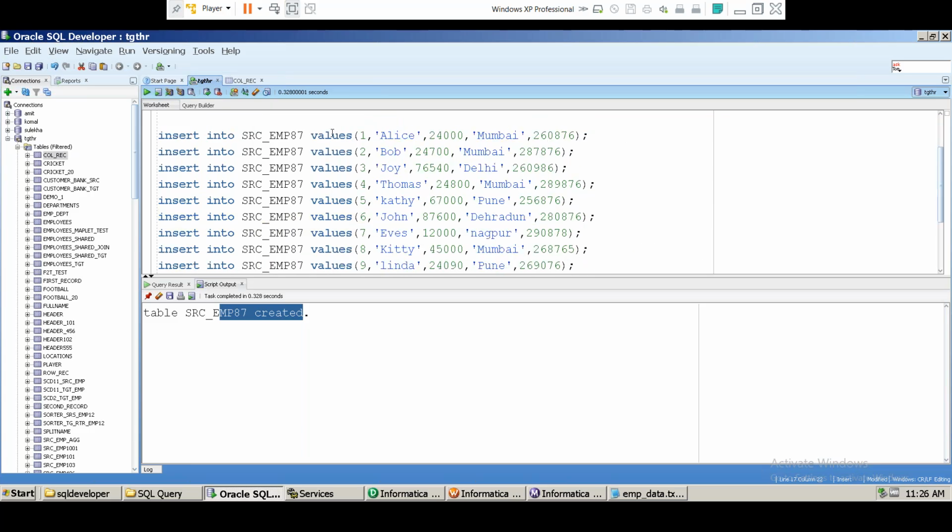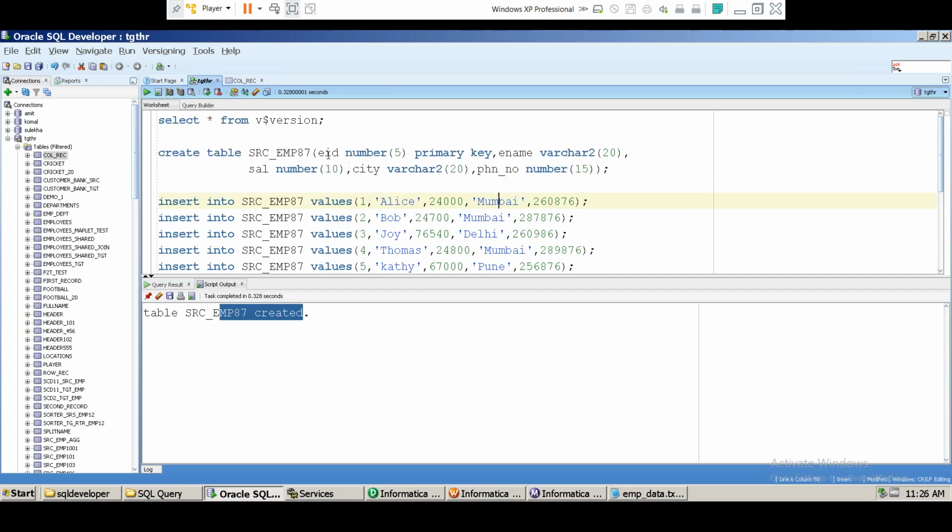Insert into table name values 1, alias, alias, 24,000, Mumbai, 260876. So in this, EID value is there as the primary key, then ename, alias, salary 24,000, city Mumbai, and the phone number. So some data we have entered.